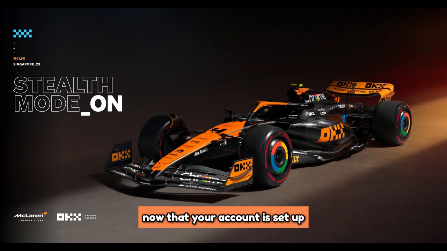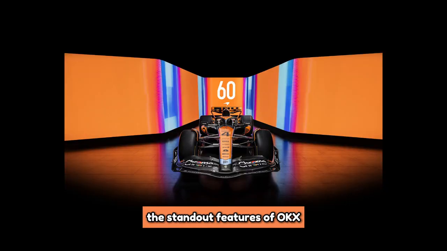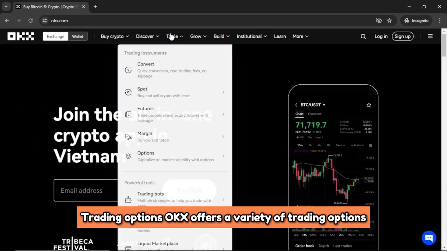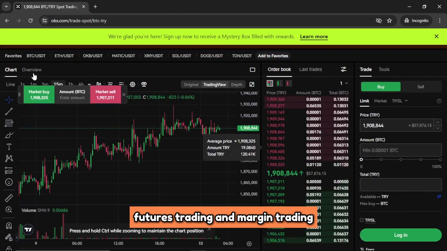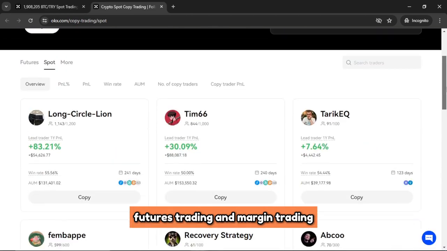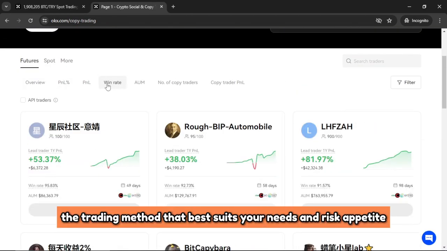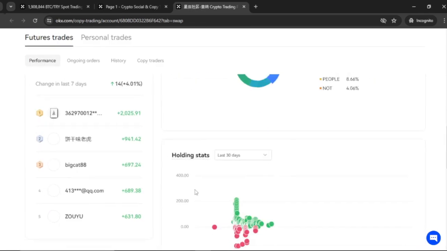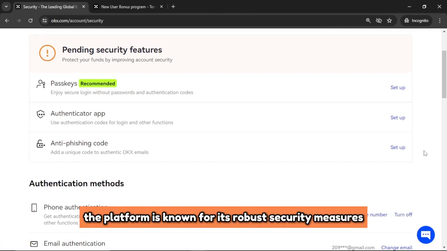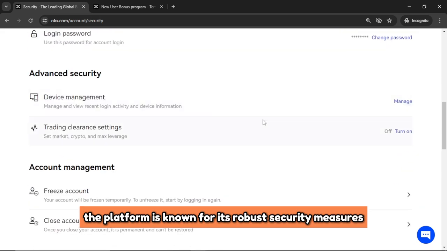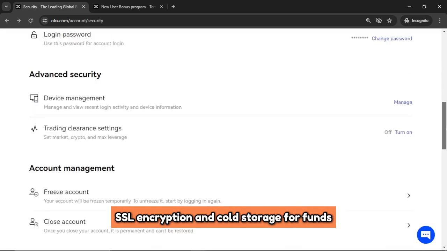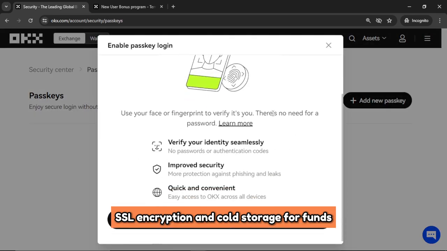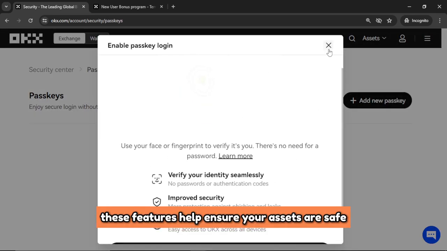Now that your account is set up, let's quickly cover some of the standout features of OKX. Trading options. OKX offers a variety of trading options, including spot trading, futures trading, and margin trading. You can choose the trading method that best suits your needs and risk appetite. Security measures. The platform is known for its robust security measures, including two-factor authentication, SSL encryption, and cold storage for funds. These features help ensure your assets are safe.